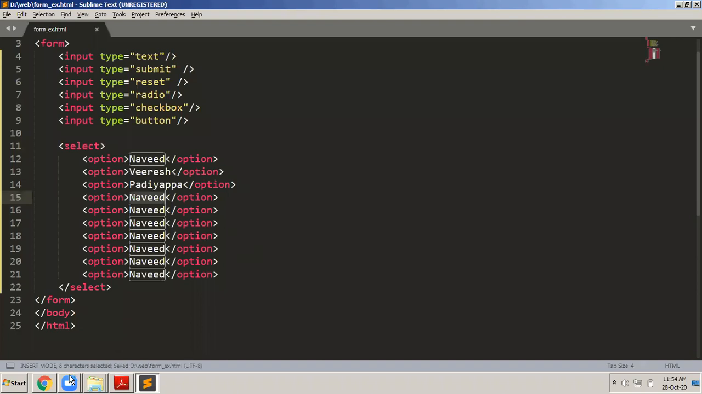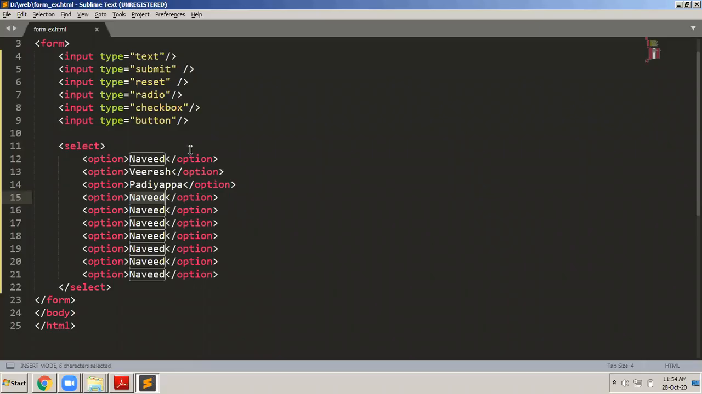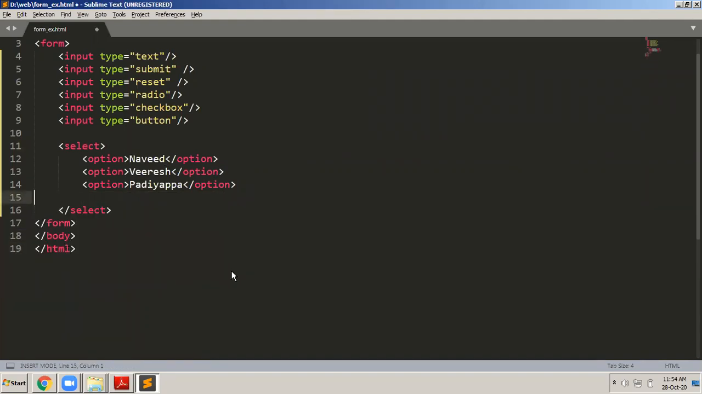So I saved this, I come here, I refresh. Here you can see that I have Naveed, Viresh, Padiyappa and all that. If I remove this element from here, then I will have only three elements in my drop down, in my combo box. So I saved that, I come to the web page, I refresh. Then I will have only three: Naveed, Viresh, and Padiyappa.